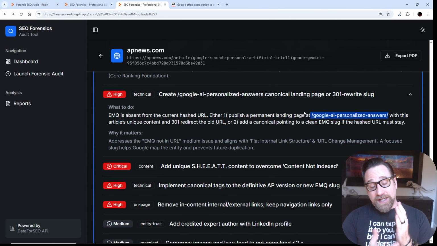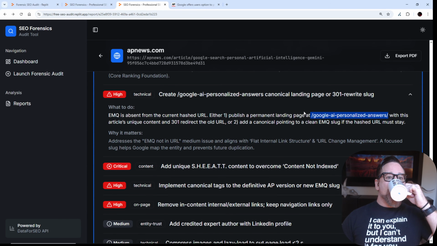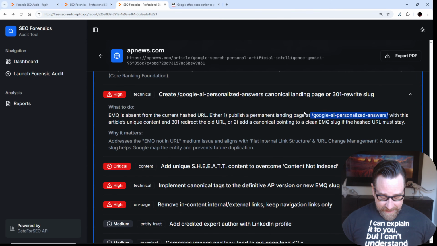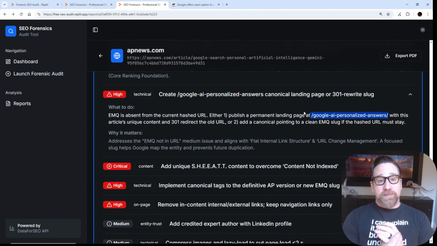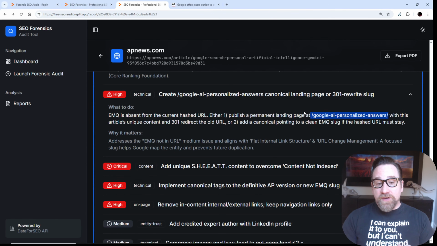But anyway, anyone who says that keywords don't matter is just wrong. I'm just sorry. A lot of people in the SEO industry are very wrong. They don't know what's going on. And people who say that EMQ doesn't matter are just wrong. There's no better way for Google's AIs to tell that you are about Google AI personalized answers than that's what your page is named, right? It's in the title, it's in the URL. After that, you should be very, very careful about using it, if at all. That would be over optimization.